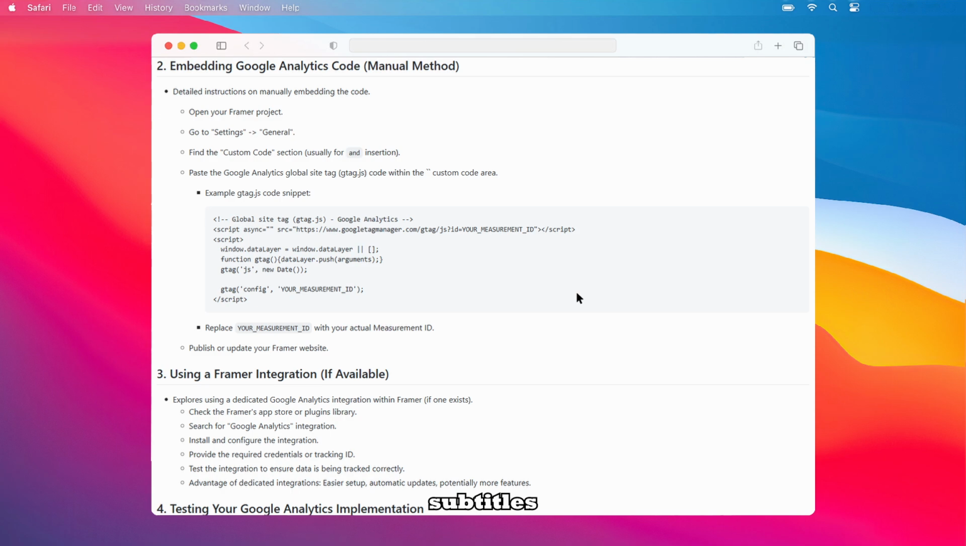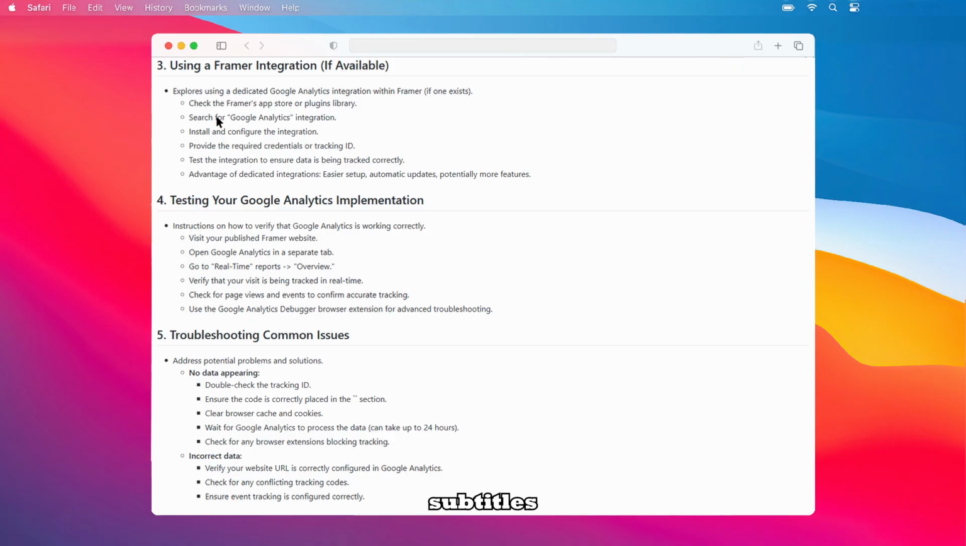Let's look at adding Google Analytics through a Framer integration, if available. Begin by exploring Framer's App Store or Plugins library. That's where you'll find pre-built integrations. Search specifically for a Google Analytics integration. If you find one, install it and carefully configure it, providing all the required credentials or your tracking ID. It's crucial to test the integration afterwards to confirm that data is being tracked correctly. A key advantage of using dedicated integrations is their ease of setup, automatic updates, and the potential for more advanced features compared to manual methods.